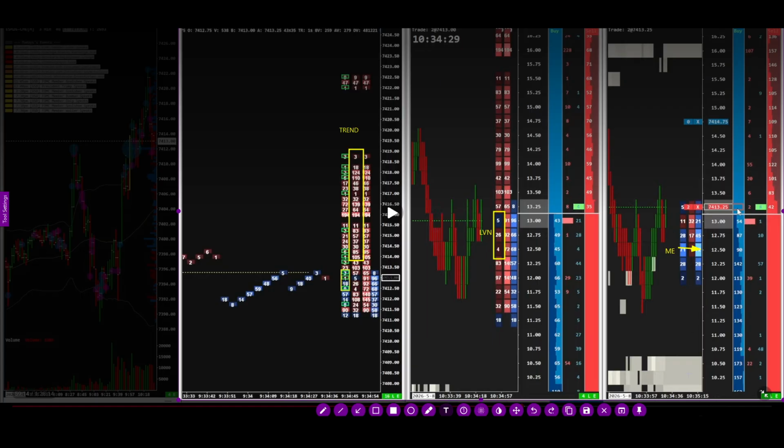My exit. Pretty simple. I'm also relying on this seller defense at 13.50. So, defense question mark. Yeah, pretty self-explanatory. Low node. Yeah, that's a good enough screenshot.